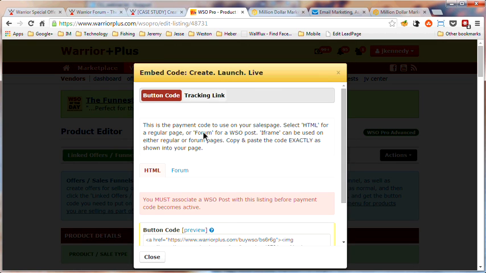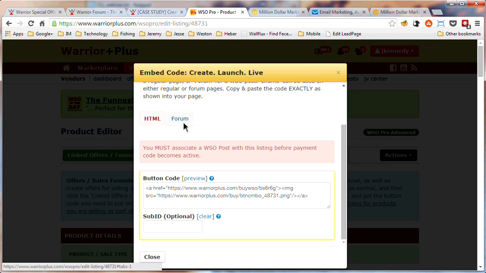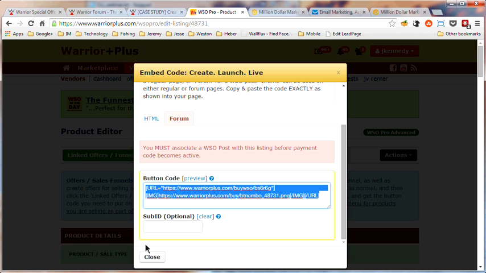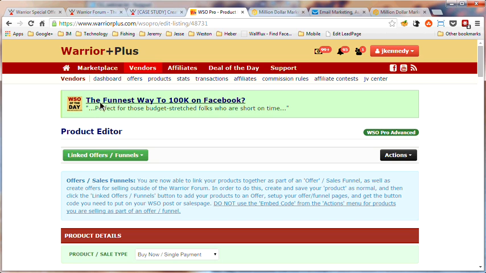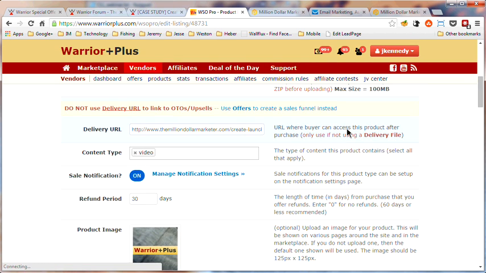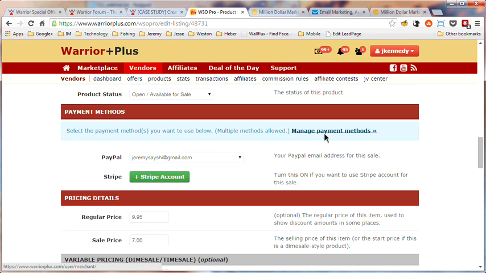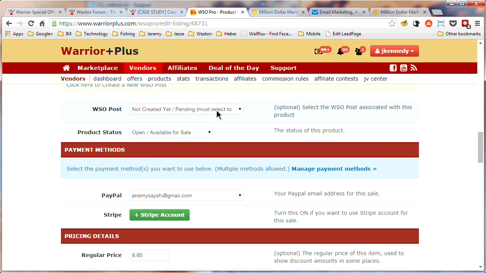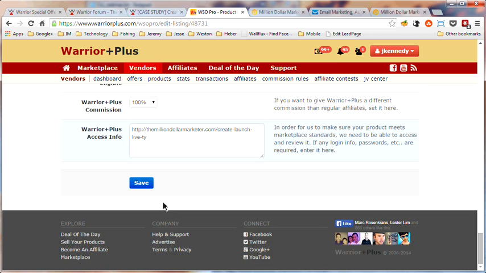Embed code. All right, so here are my buttons, and I am on the forum. Actually, I want to refresh the page. I'll see if that will link it up for me now. Down here. There it is. Boom. See there? Now it's linked up. Now I can click save.